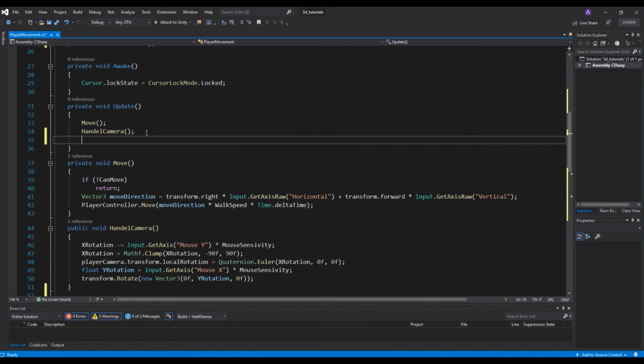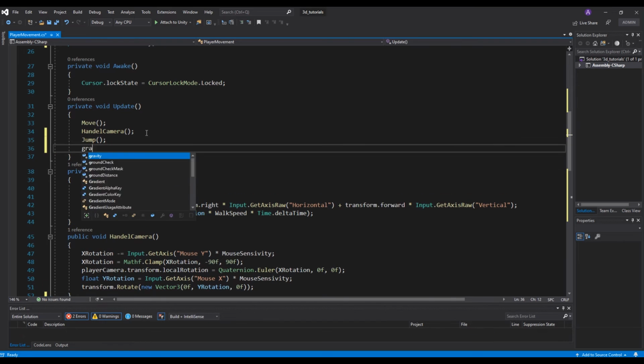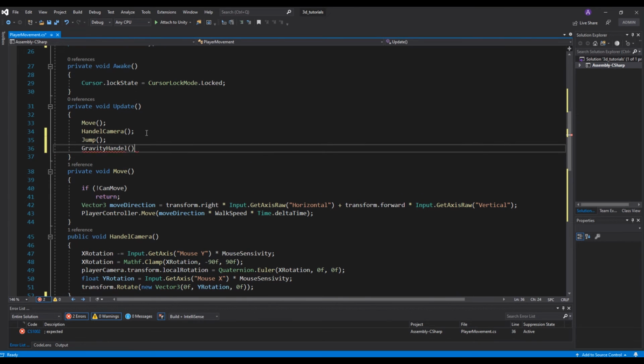And the last thing that we need to do is to call these two functions in the Update method. So here we say Jump and we say GravityHandle, and then we have to go back to Unity. So save and go back to Unity.